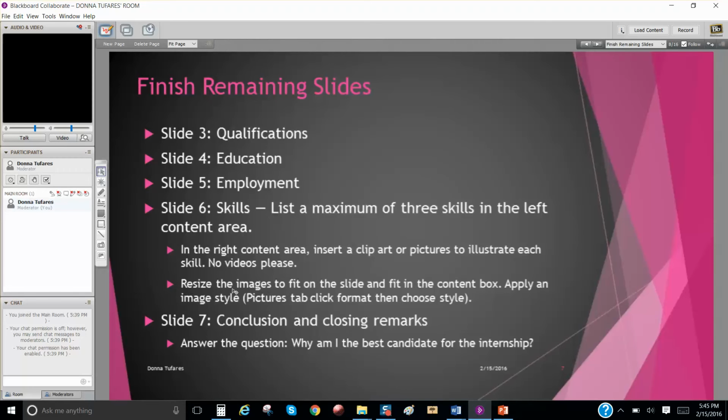You're going to resize the images so they fit on the right and apply an image style, which is picture style. And to do that, you click Pictures tab and Format. Then slide 7 is the conclusion, closing remarks. You're going to answer the question, why am I the best candidate? And that slide also needs to have bullets.